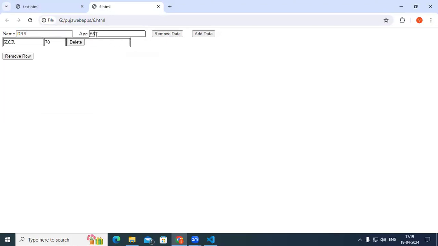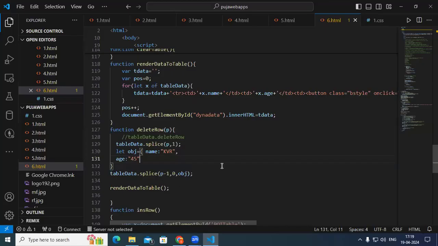Enter this one as some 56, add data. Now when I delete here, it should be adding the new one. Now you can see here, KVR is getting added in the first position. Why is it adding in the first position when we are deleting in the second position? I deleted the second position, but what I've written here is P minus 1. So when I say P minus 1 position, it's going to be inserting in that location.